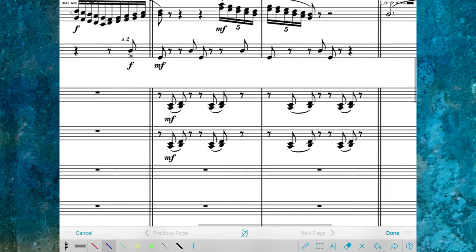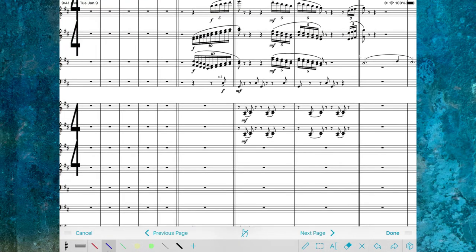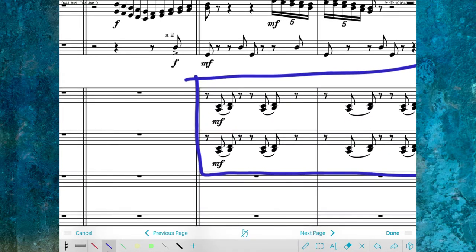Okay, now for the horns, the horns are just doing harmonic support. So if we listen to the horns in that section. Okay, so it's actually implying that Lydian sound because of this. Wait, let me thin this out. Because of this sharp 4. The sharp 4 going to the 5. This one.